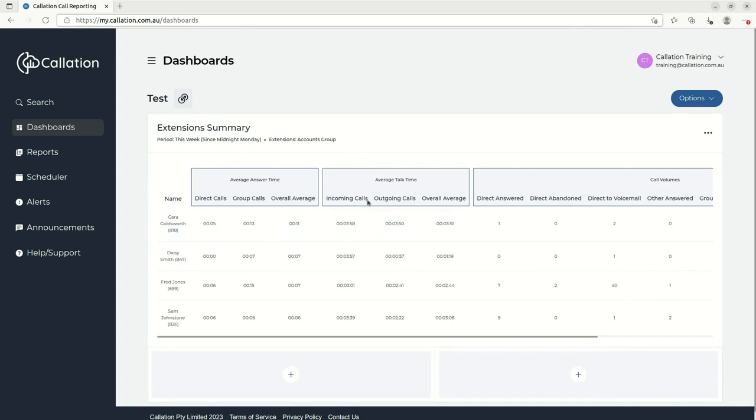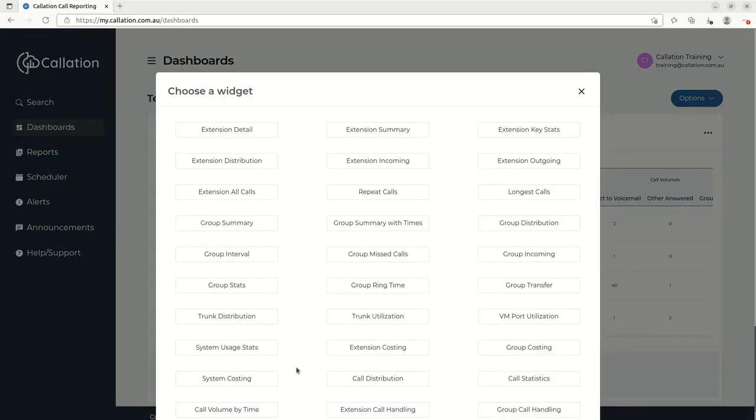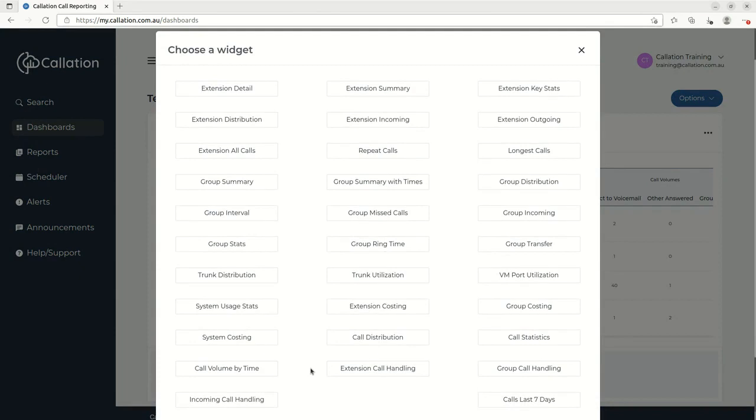Now I will add 2 more widgets, following the same process as before, but this time I will add some chart-based widgets. As before, I will click the plus icon in an empty cell. Then select the widget I want to display. This time, I will select Group Call Handling.